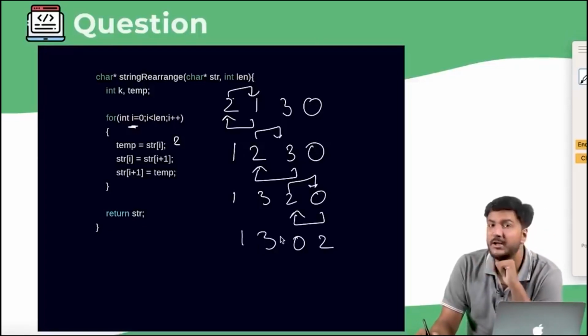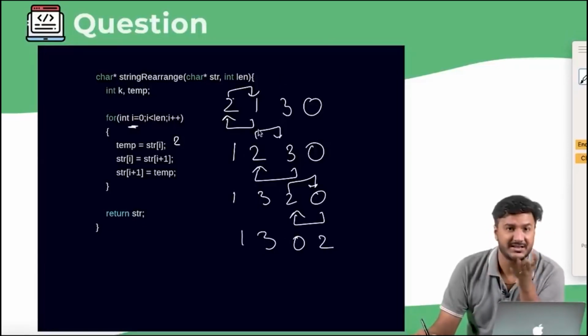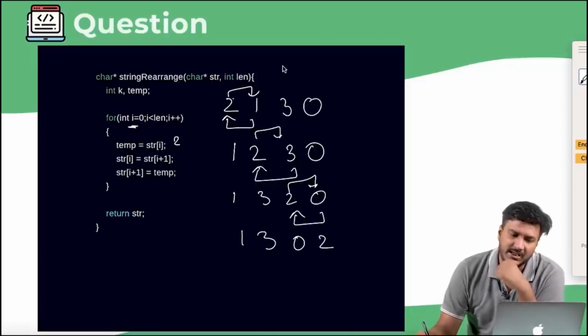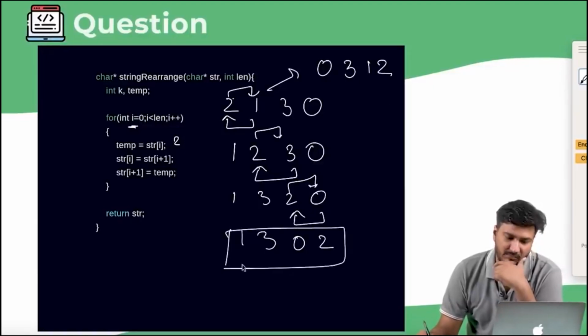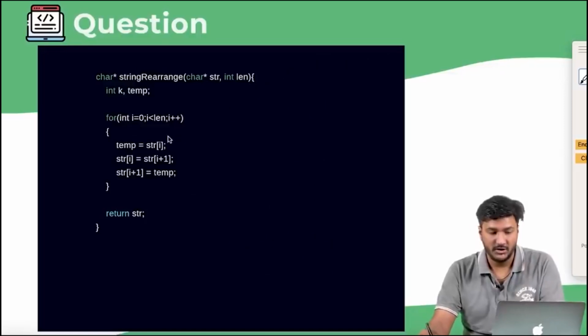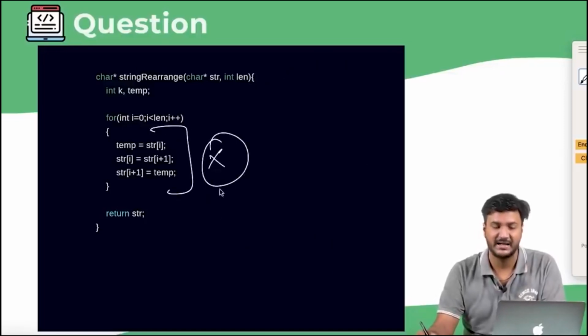But what Manan wanted to do is reverse this. In this particular case it should have been 0 3 1 2, but our answer is something else. So obviously the whole logic that is being used here is incorrect.